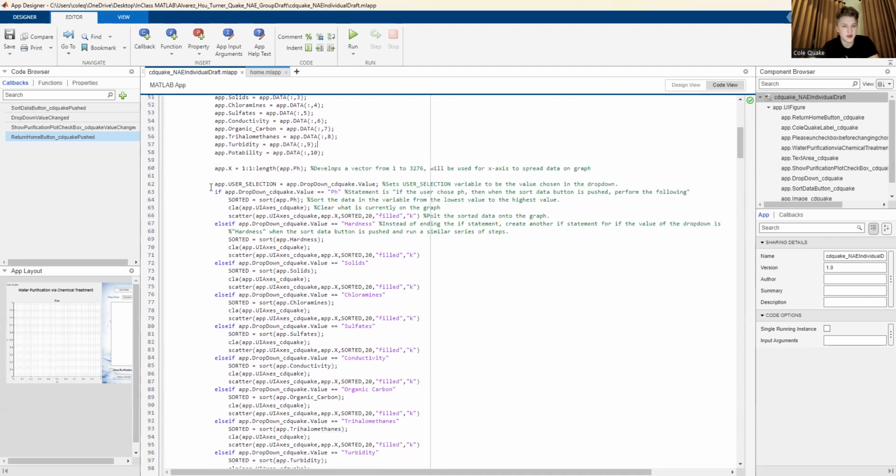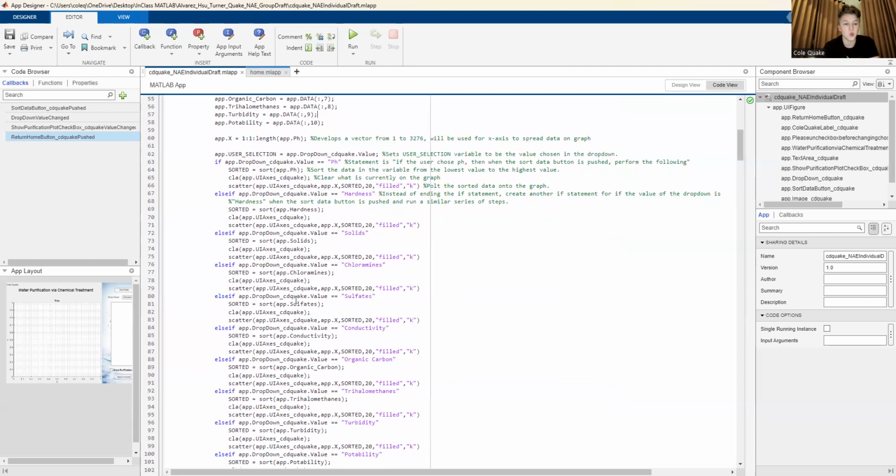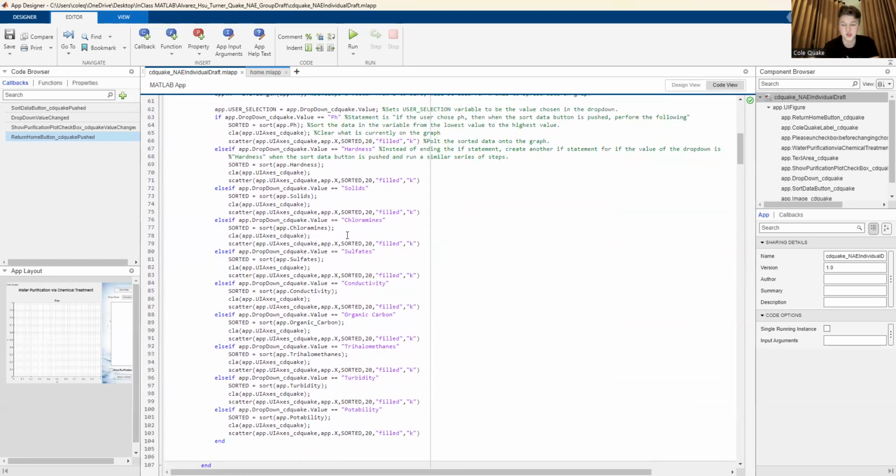Again, it's another if else if stack. Looks to see what the drop-down value is. If the drop-down value is pH, I then create a sorted variable, and I use the sort function, and it will sort my vector, all 3,276 of them, and it sorts them from lowest to highest. I then clear what is currently on axis, and then I scatter this new sorted vector, which is how I get that nice curve. Again, it looks to see whatever the current chosen drop-down value is, and that's how it runs.